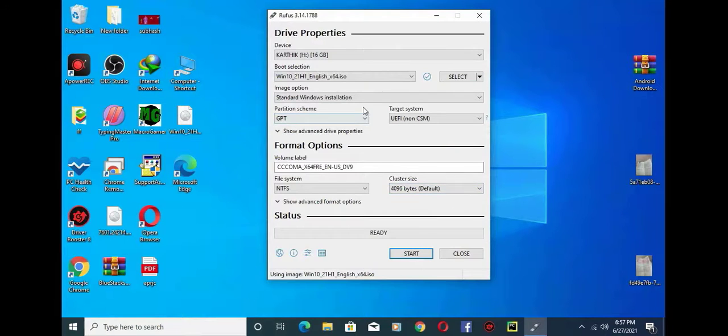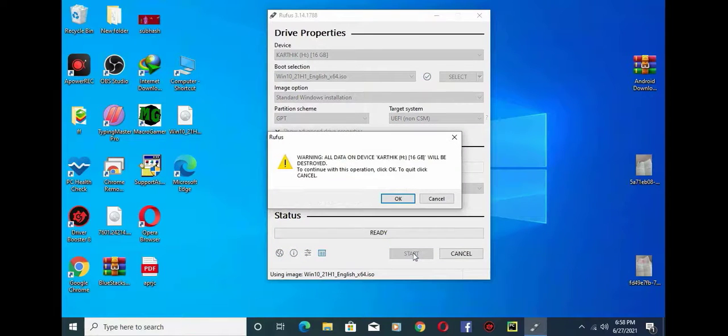Image options: standard Windows installation. You should not change this. Volume label, file system, cluster size. Then you need to click on the start button. Warning: all data on the device, SanDisk 16 GB, will be destroyed. To continue with this operation, click OK; to cancel, click cancel.